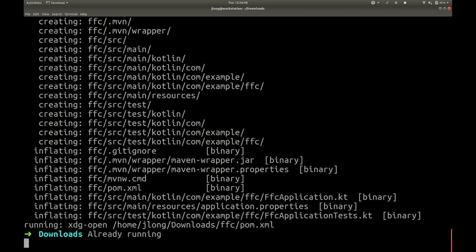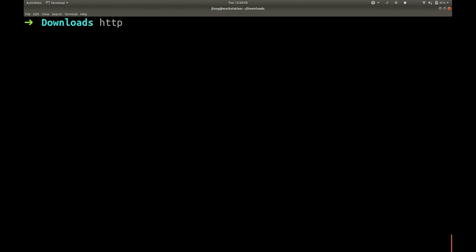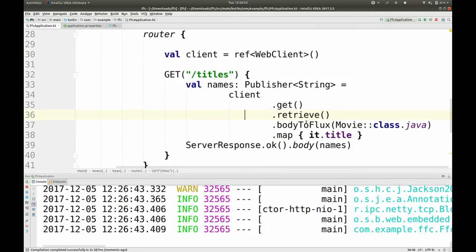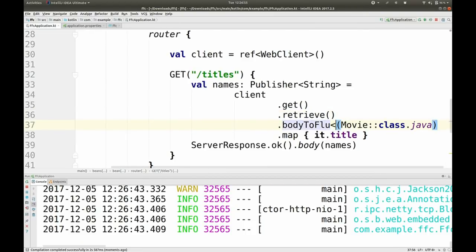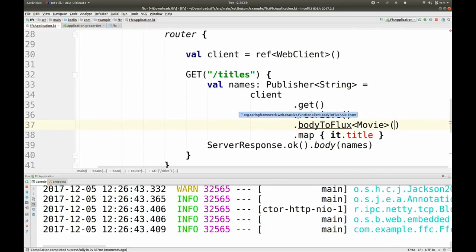So we go to... You want to use generics in the body to flux? Didn't I? Oh, yeah. Thank you, my friend. Yes, exactly. Look at him. All right. Like I said, I'm the talkative one, so. Look at that. He's right.